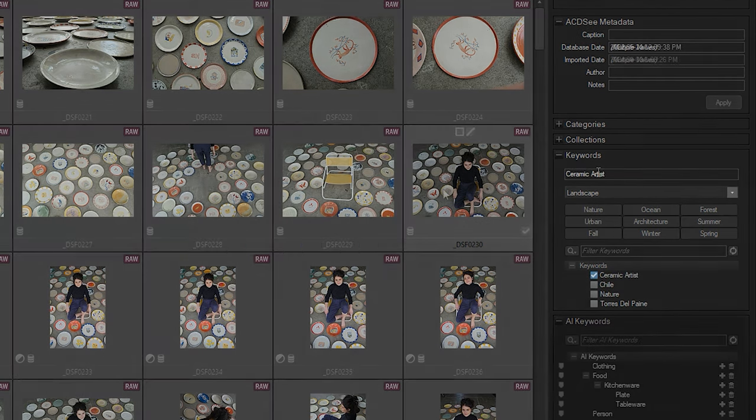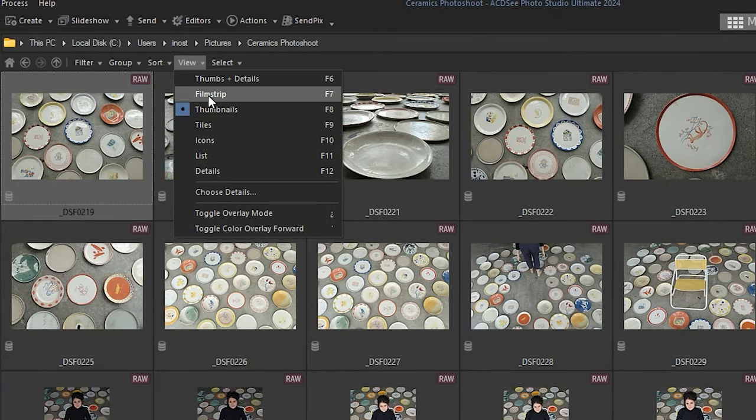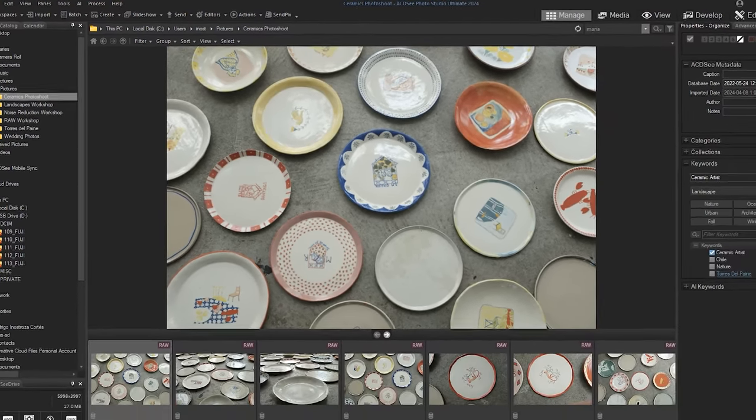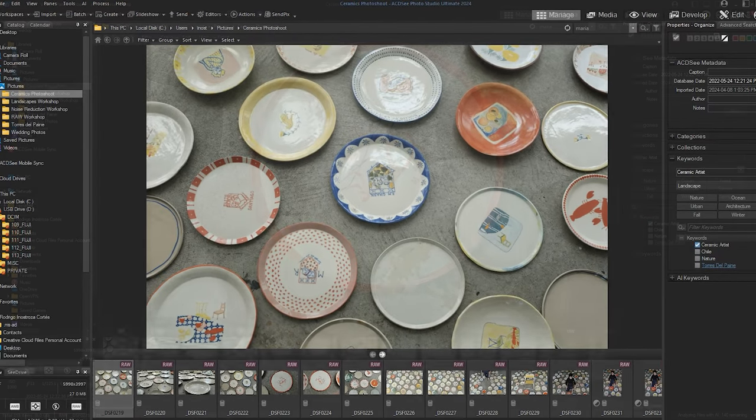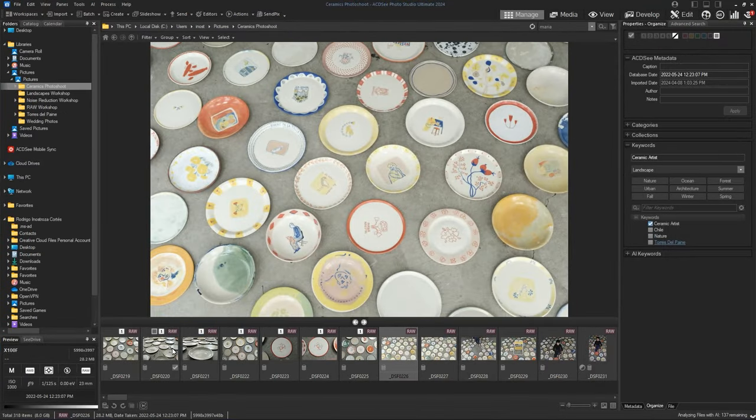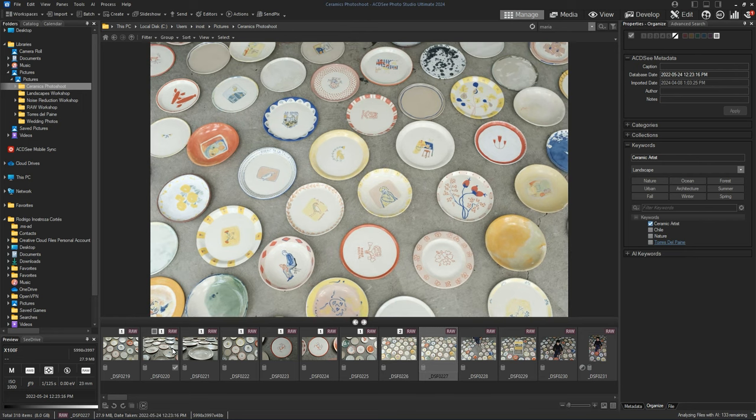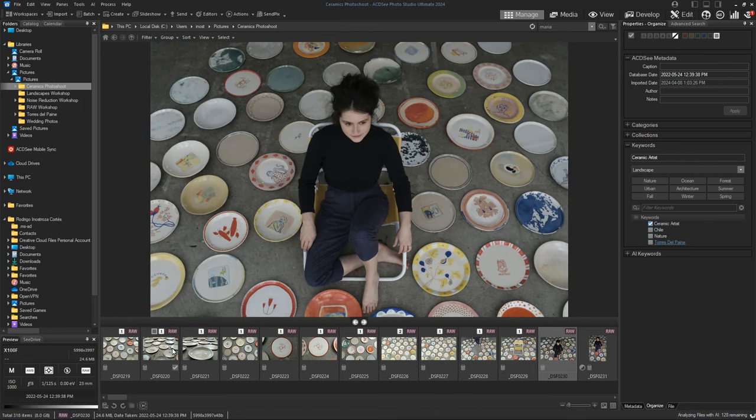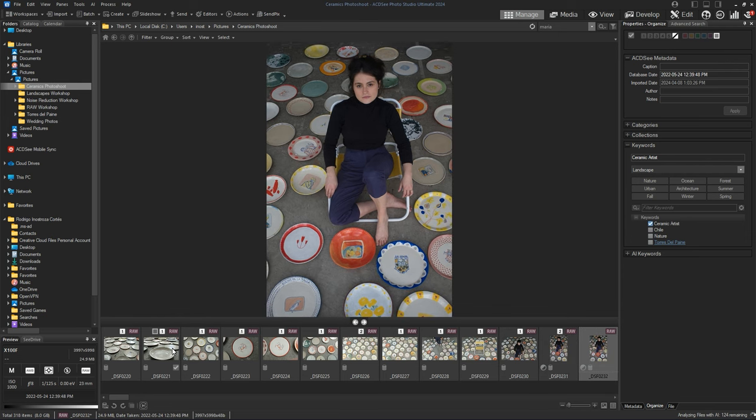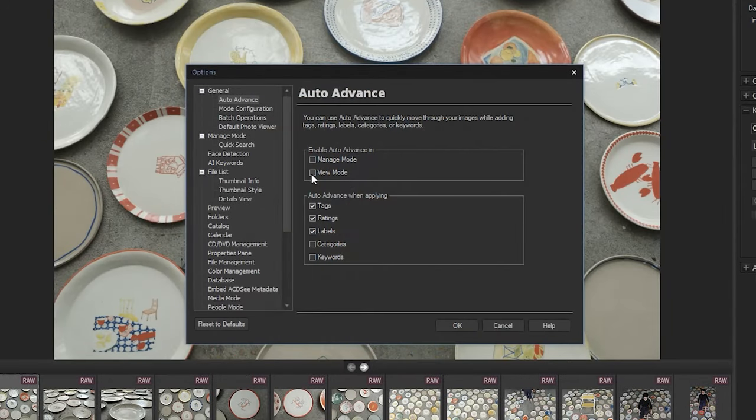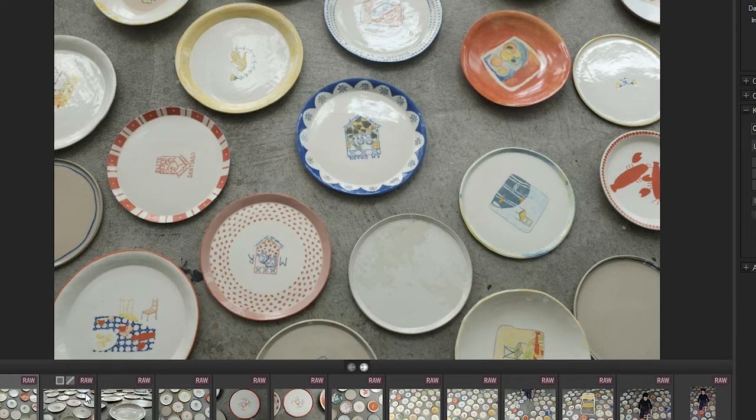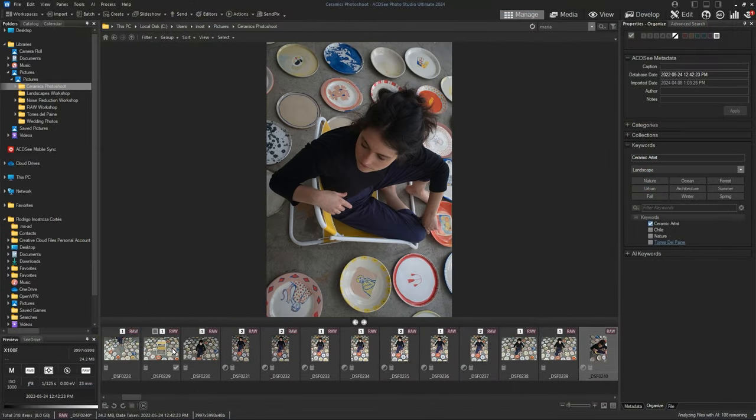Next, I will change my view from thumbnails to film strip to get a bigger display of my photos. I will mark as a 1 the photos that I don't like, and I'll mark as a 2 the photos that I do like. With the Auto Advance option activated, I only have to press a number on my keyboard, and ACDSee will move on to the next photo automatically.